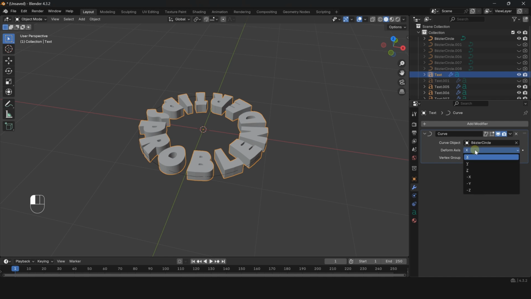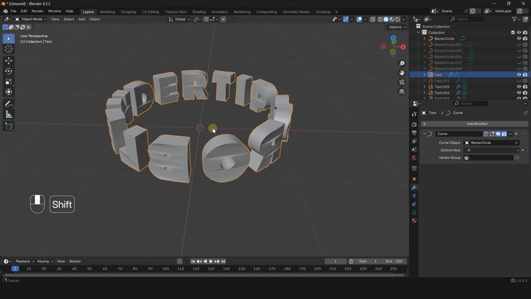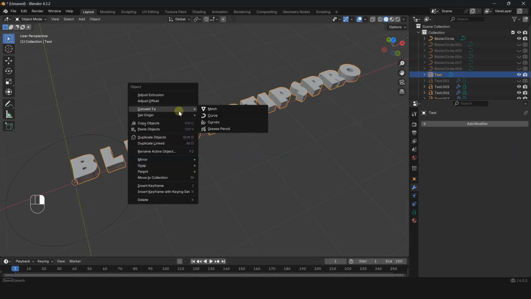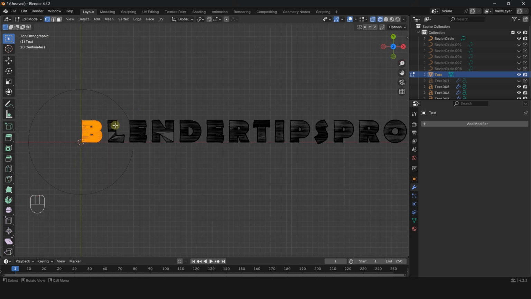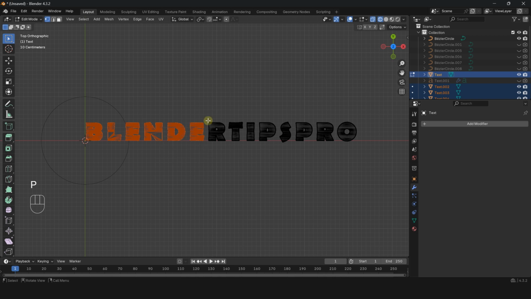If you deform the text along the negative x-axis, you might face mesh issues. To fix this issue, follow these steps. Remove the curve modifier. Right-click on the text and convert it to a mesh. Press Tab to enter edit mode, select each letter, press P, and choose separate selection.